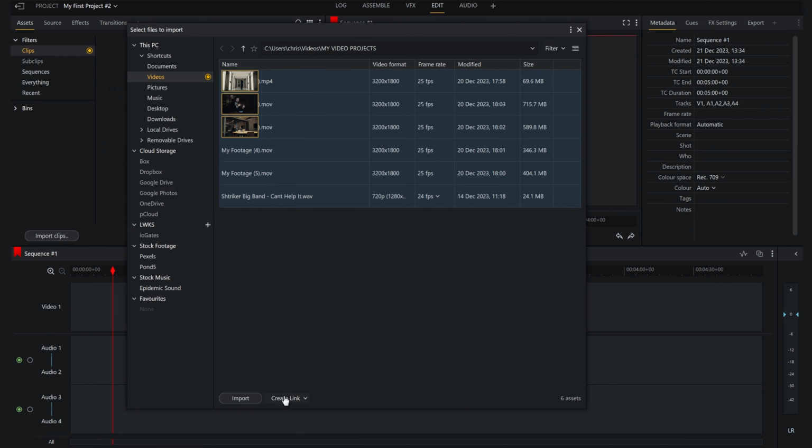And you may notice that there is a little option down here. And this actually gives us two options. The first one is create link, which will essentially leave all of that footage in that folder and will create a little link for Lightworks to know, okay, all of the footage is in that folder.